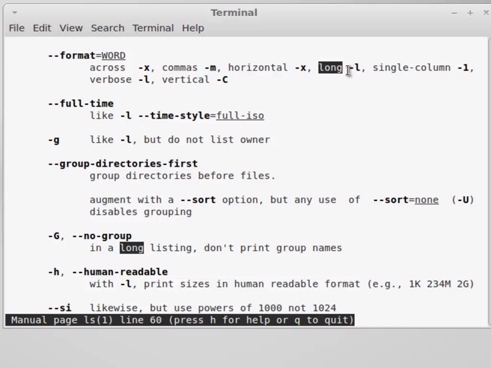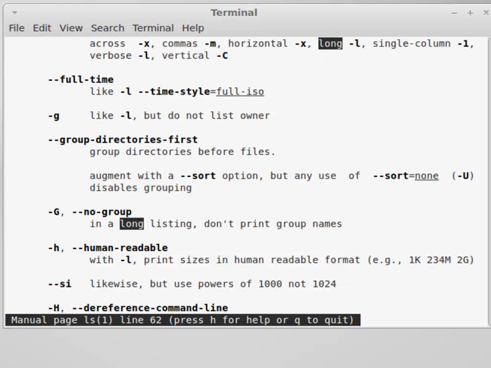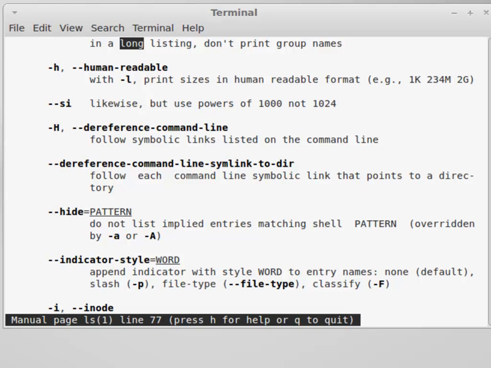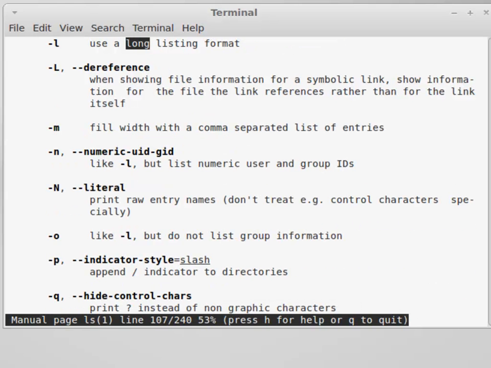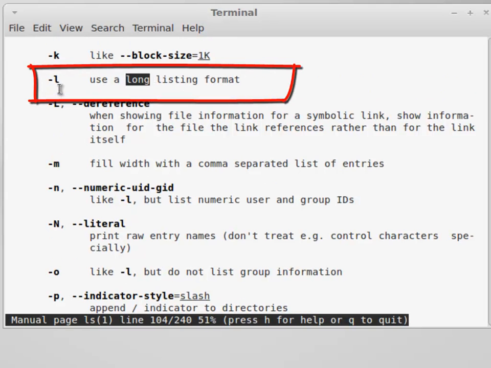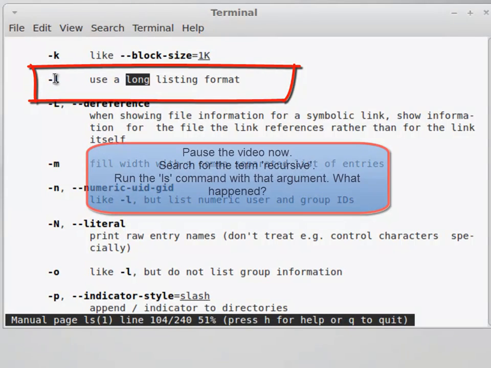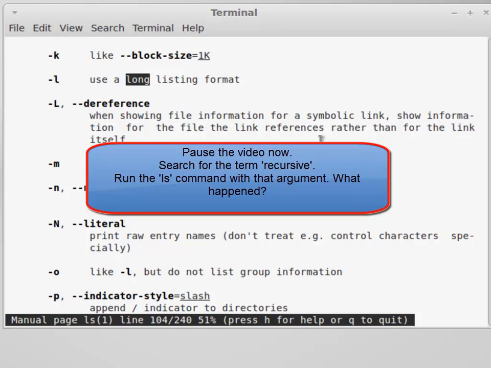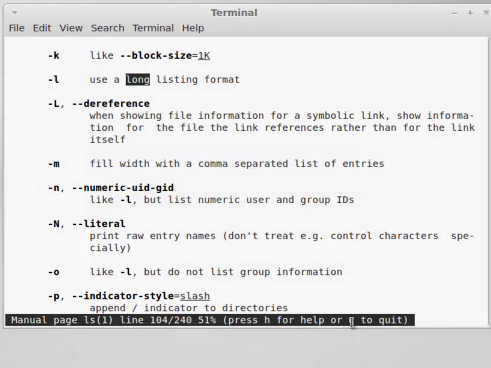Let's hit N again to go to the next entry. And we keep hitting N. And this is what we're looking for. So we hit N several times until we came upon the -l, use a long listing format. So the -l. So let's see what that does. Let's hit Q. Notice this is down here. Hit Q to quit.